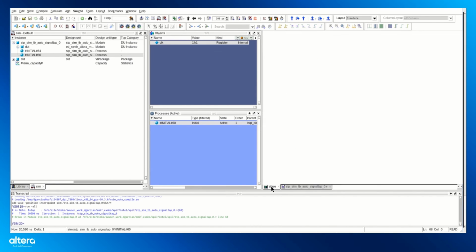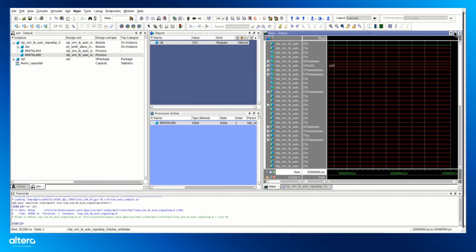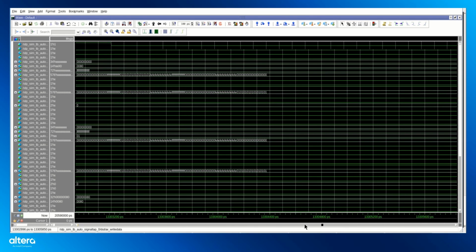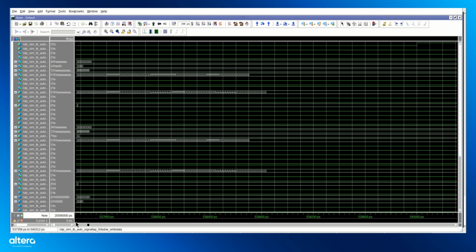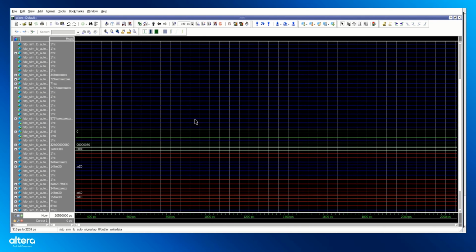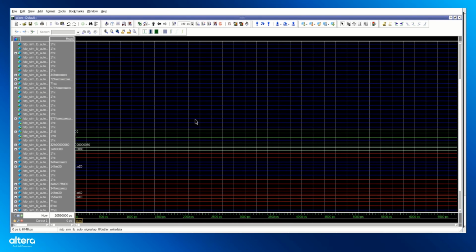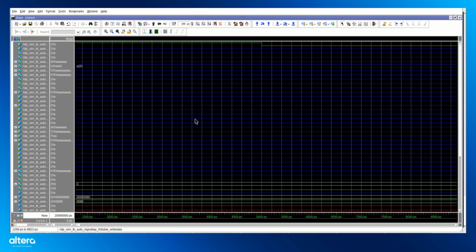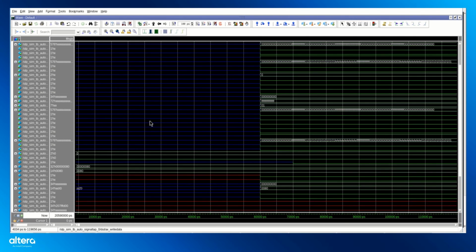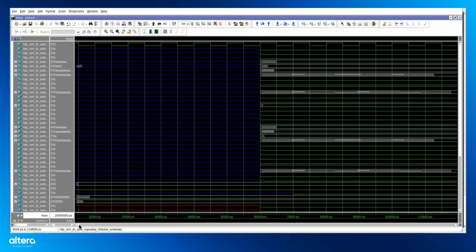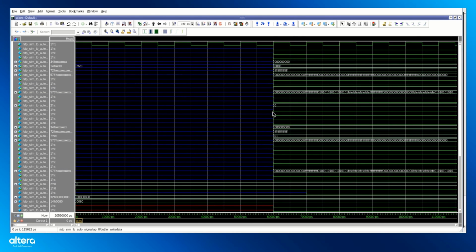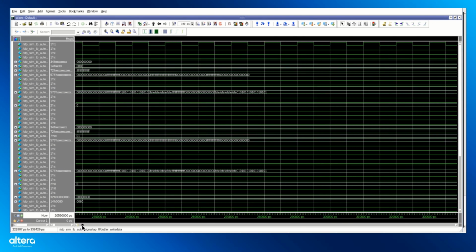And you go back to the wave. And we're going to undock this because we want full visibility. And now you can see that the waveform has been properly populated. You can see now how everything is behaving. We're going to zoom out a little bit. You can see here the first cycles for the unknown data. And after that, everything starts behaving normally.